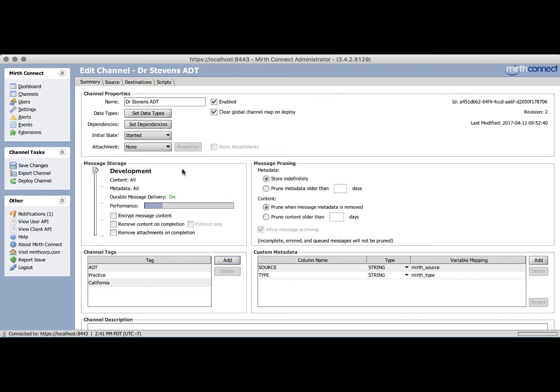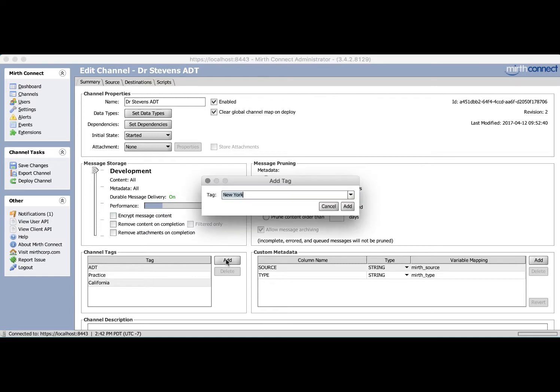Now let's take a look at channel tags. Channel tags act as keywords we can use to filter our channels with. Let's take a look at an example. Here we have an ADT channel coming from Dr. Stevens. To add a tag, simply come down to the Channel Tags section in the Summary tab, then click Add.